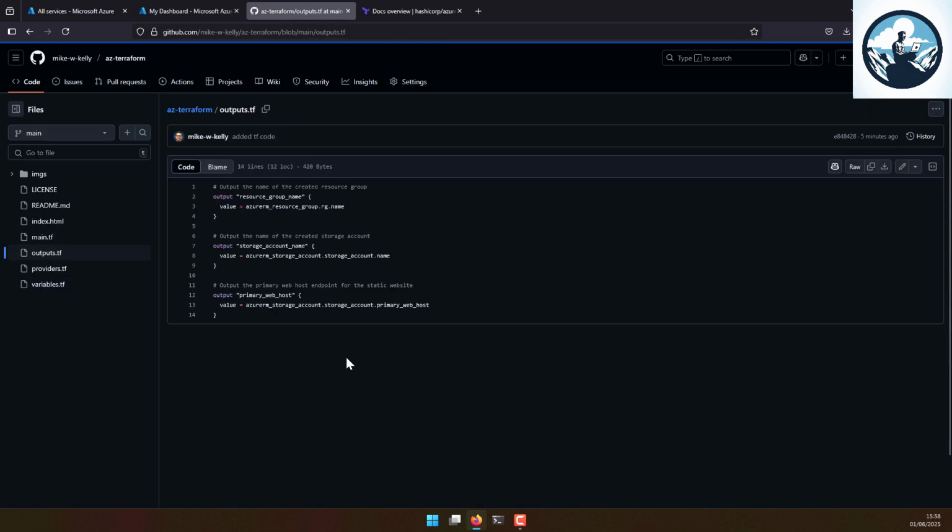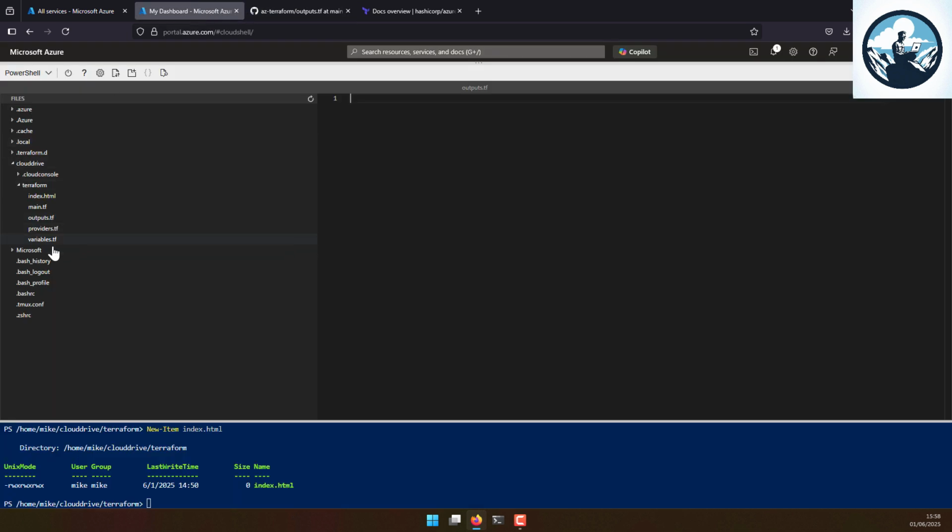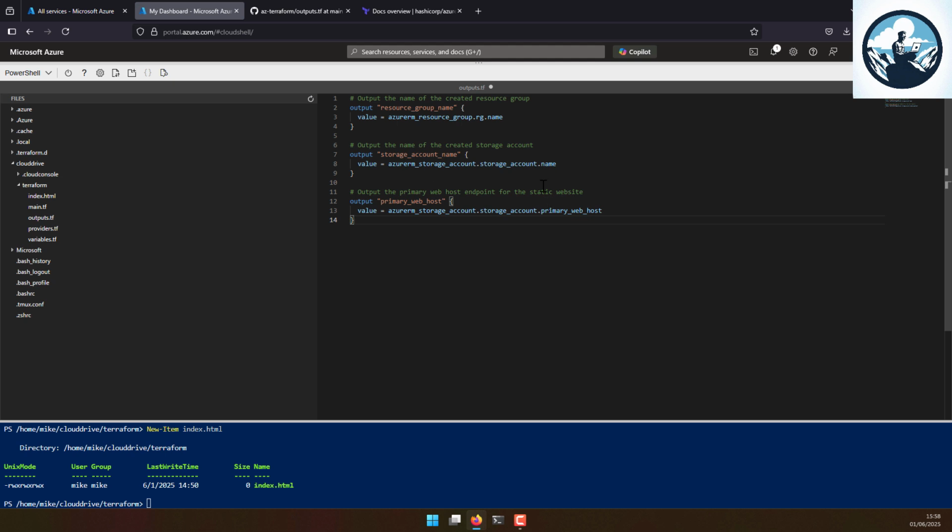So we go back to outputs. These are things that once our Terraform has run, it will give us this information so that we can use it. And for us, the main information that we need is what's the primary web host. So what is the actual address for the website so that we can go and view our index.html file as a website. So again, let's copy that file. Let's go into our outputs. Let's paste it and make sure it's saved with Control S.